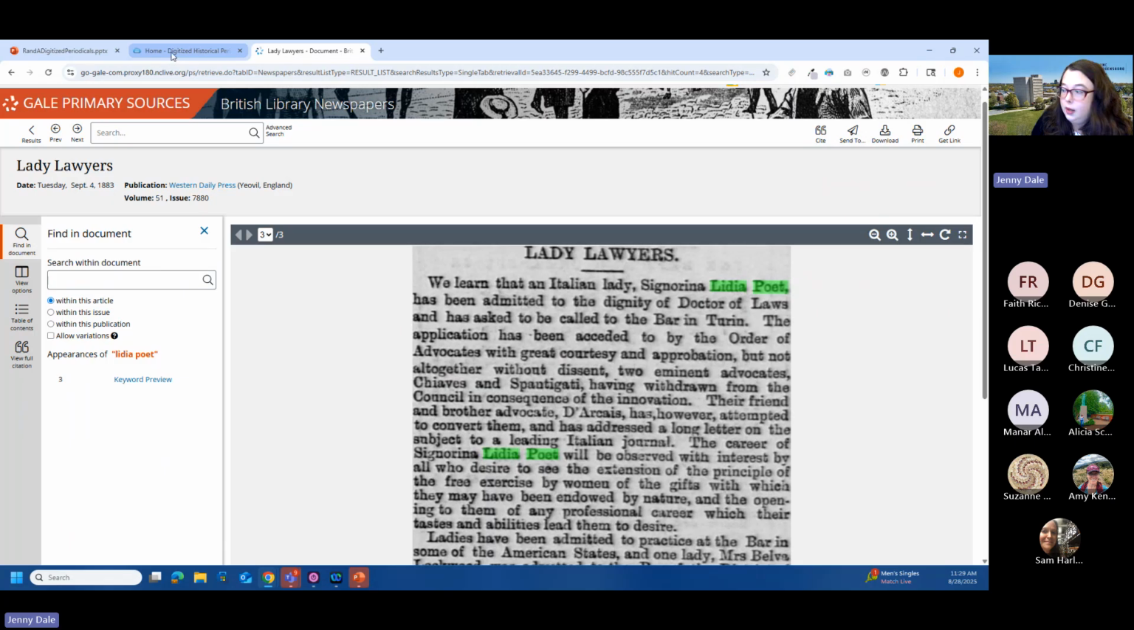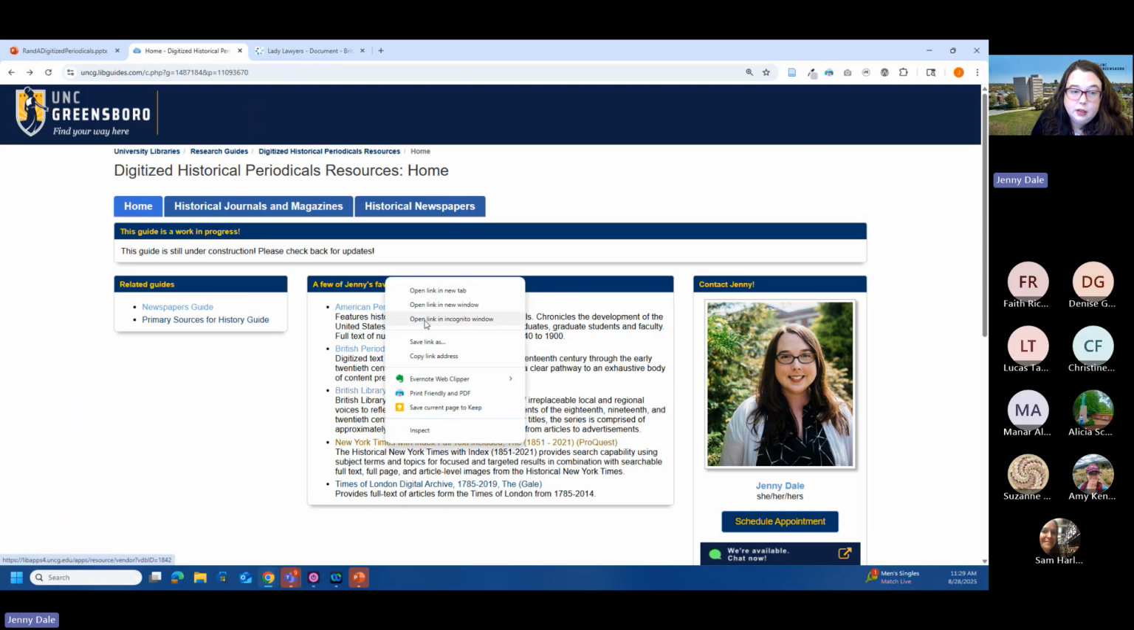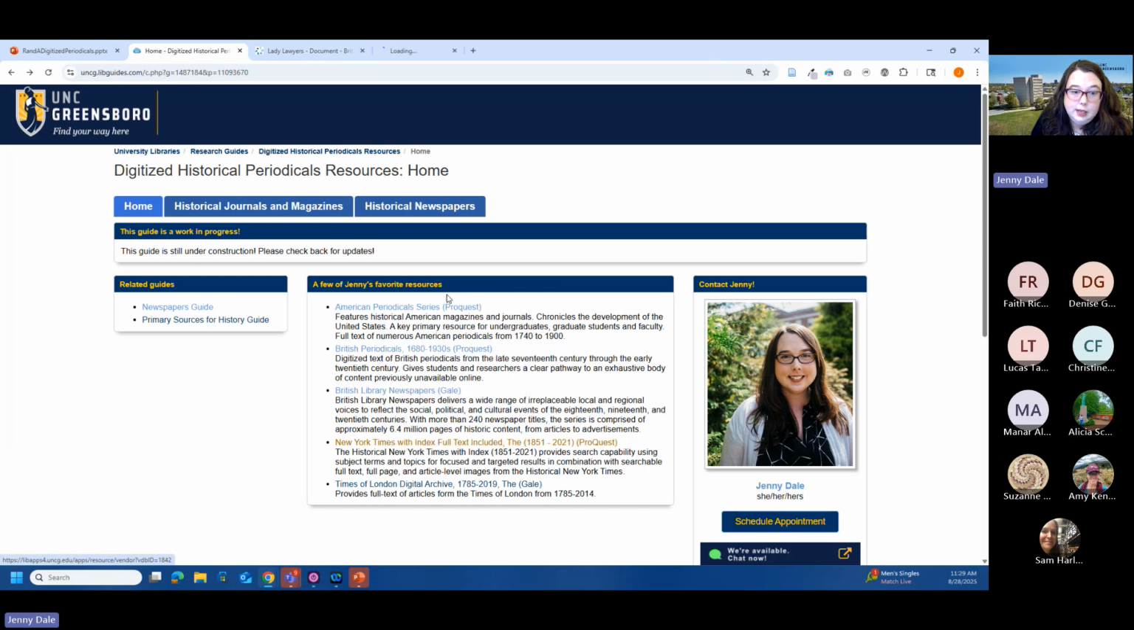I'm going to just do one more example because I have a little bit more time. I'm going to go into New York Times. This is another one of my favorites. This is the historical New York Times that goes back to the founding of the paper in 1851.